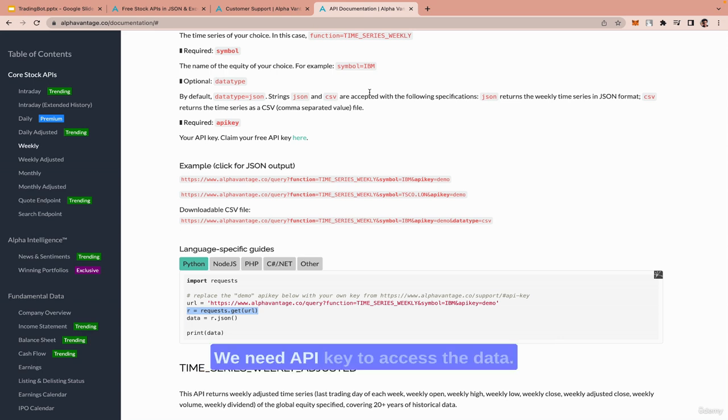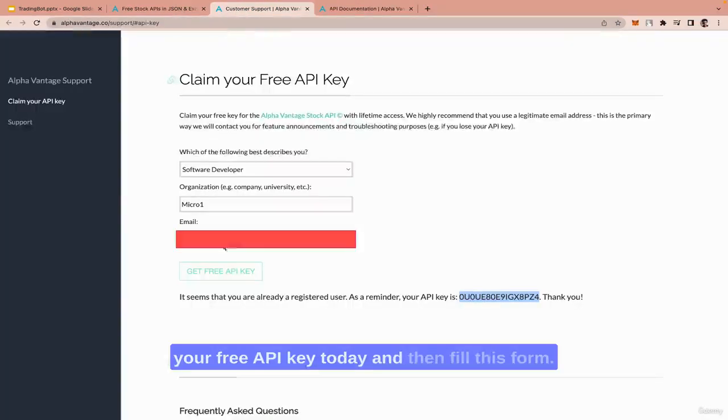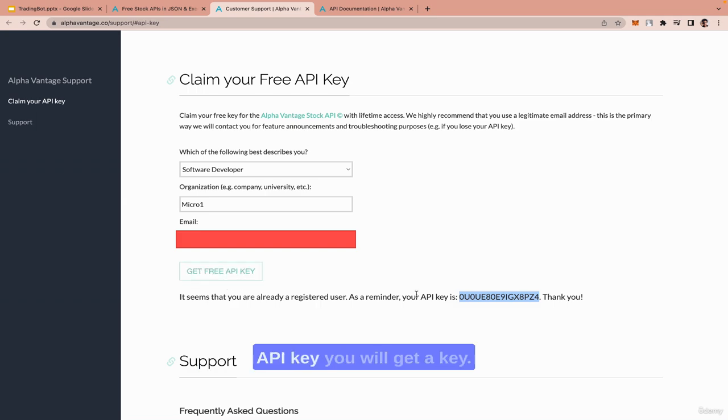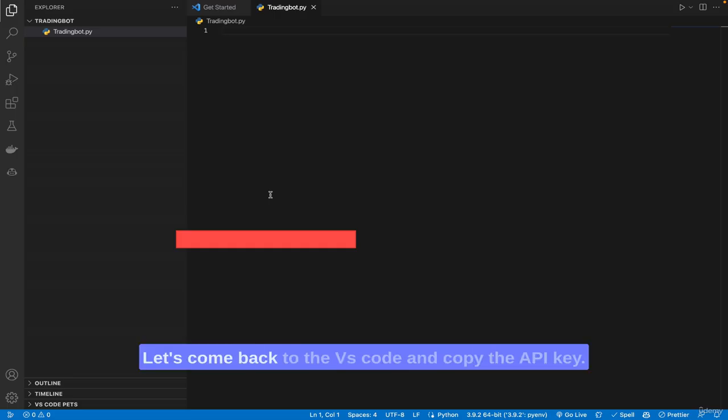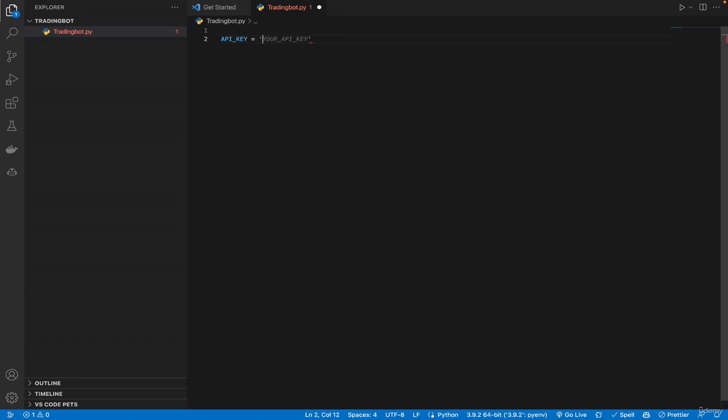We need an API key to access the data. For that, you need to click on get your free API key today, and then fill in this form. I have chosen software developer, Micro1 and my email ID. Once you click on get free API key, you will get a key. Let's come back to VS Code and copy the API key, whatever you get from Alpha Vantage. So I'm noting down my API key here. Okay, this is my API key.